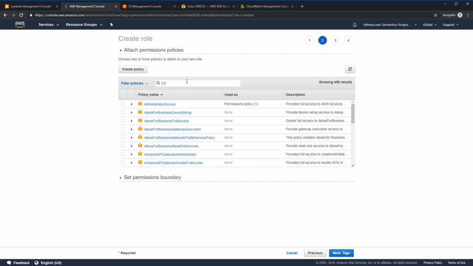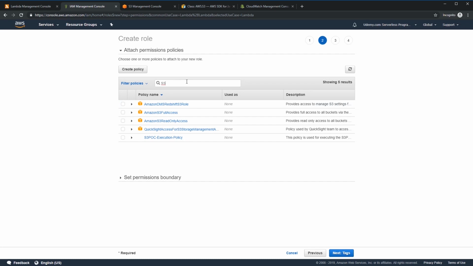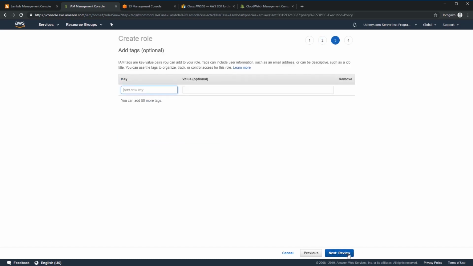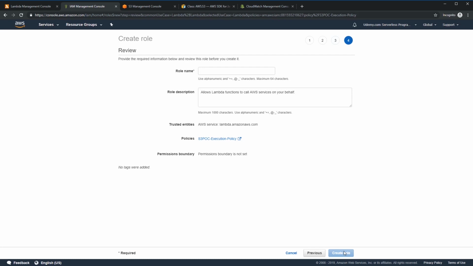So I'll go ahead and search for our policy by just simply typing S3, and we'll see very quickly that our policy is right down here at the bottom. Let's go ahead and check it and move to the next step. I don't have any tags that I want to add, so I'm going to click onto the next step to review it. And then it's going to ask me for a role name. In this case, I'm going to call it the S3 POC execution role. And we'll go ahead and click Create Role.